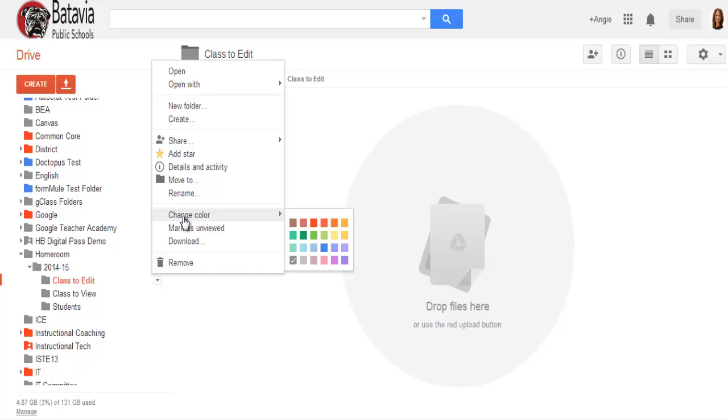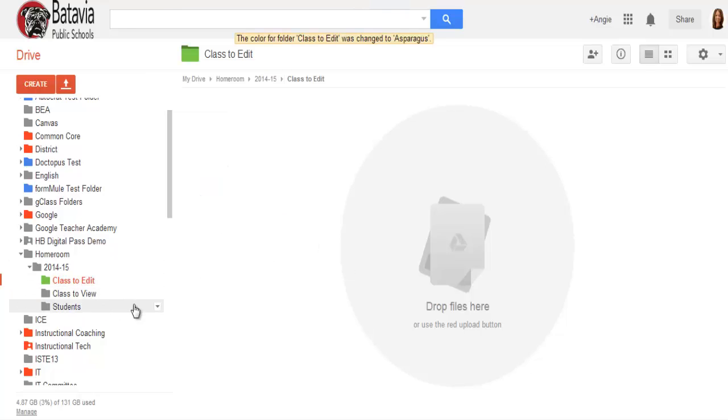If I navigate to that arrow and click on it, you'll see that I have the option to change the color of the folder. Maybe I want to make every folder that students can edit a certain color, so I would go over and identify the color, and that would change the color of that folder in your folder list and as the header when you open that particular folder.